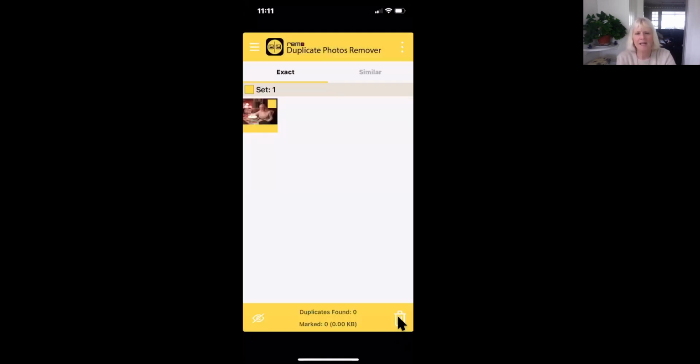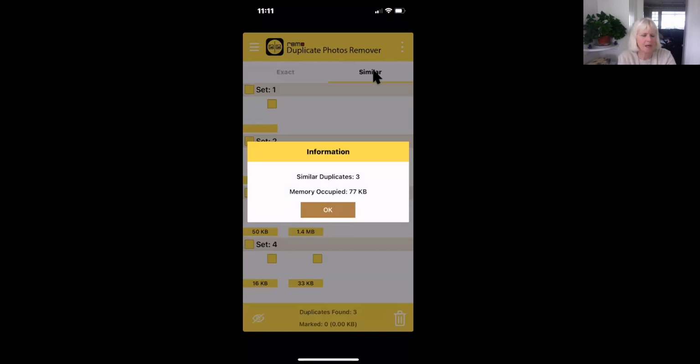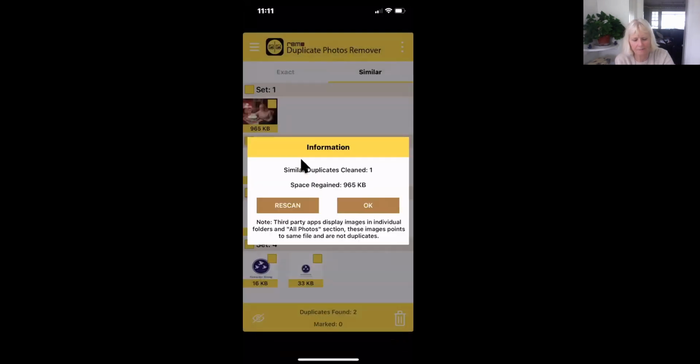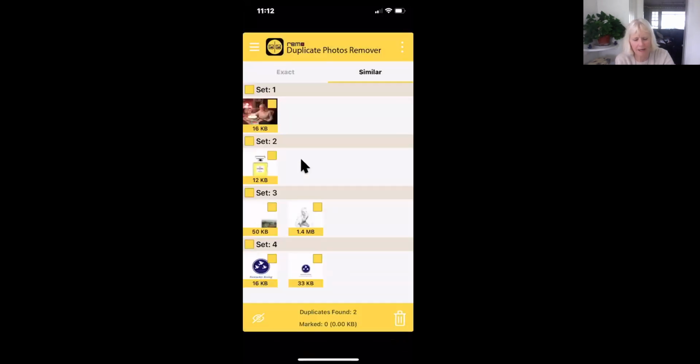Okay. Now I also have an option here of similar. Let's see if I can select that. So I have 3 similars. These are similar images. I don't know why the bottle of perfume and the dog seem to be similar, but I actually don't need either one of those. Delete. Okay. So you get the idea, right?